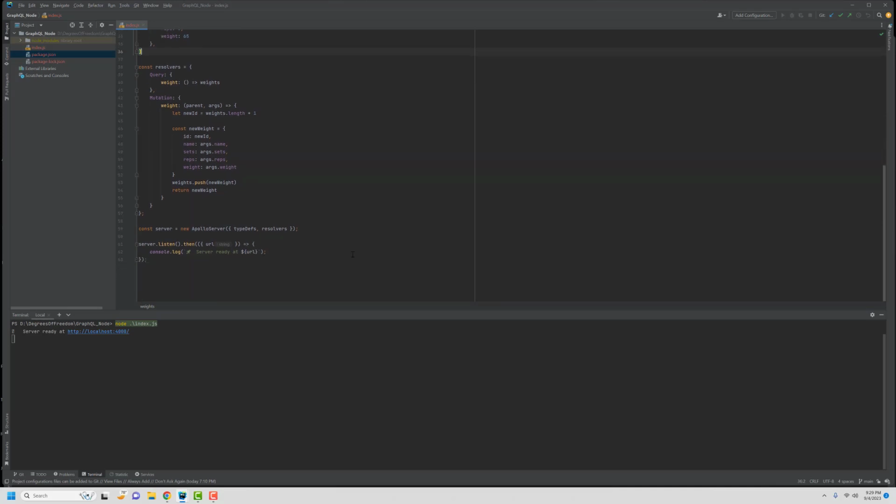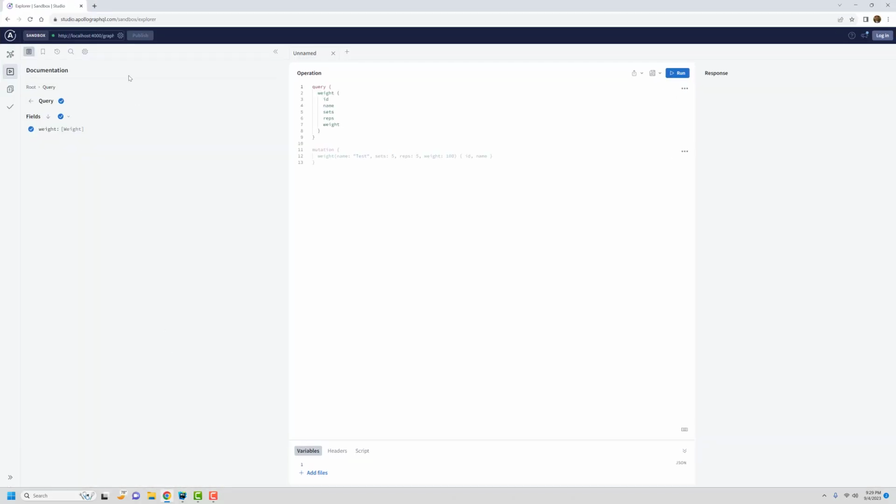If we keep going down here, we see now we've created the server with the type definitions and the resolvers. We've set up a simple server to listen, and it's ready at our current URL. It's running on 4000. By default, Apollo gives us something called GraphQL. So if you were to go in and type in localhost 4000/graphql like this, it'll bring you to the sandbox.